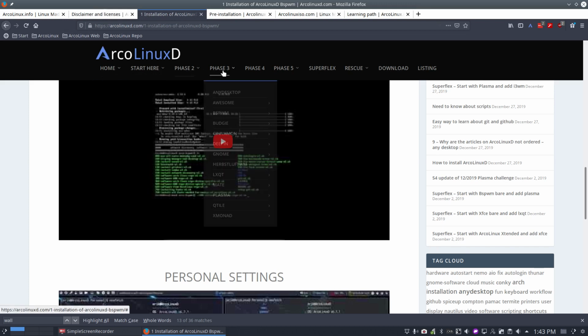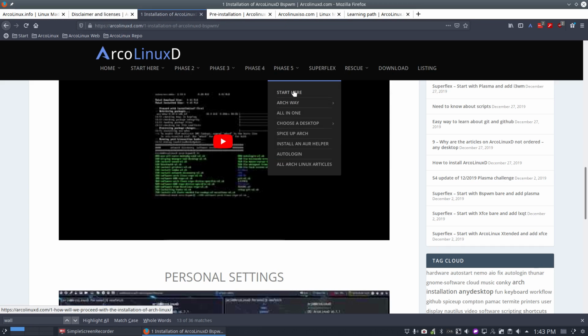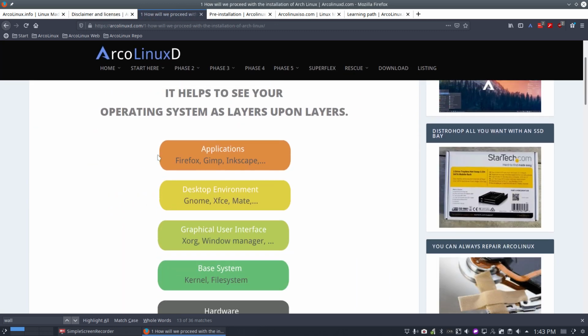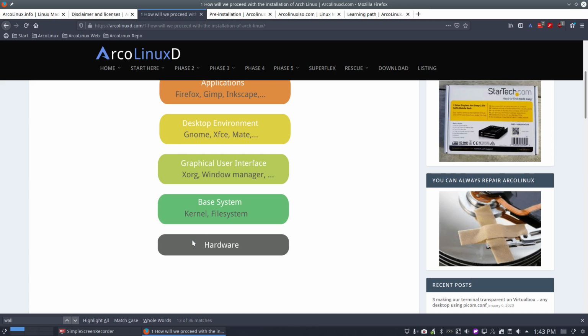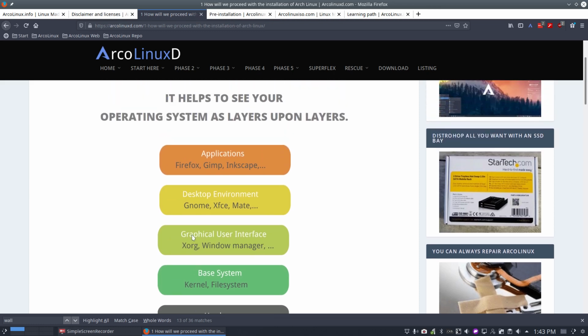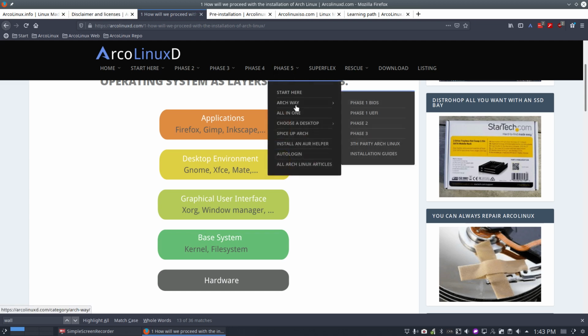So for the rest, oh yeah, a very important thing, all the articles about ArcoLinux, so phase 5, have been rewritten. So take a look. We've made this example, for instance, this image is there to make it understandable how an operating system is built and how we build up an operating system from scratch, because that's the ArcoLinux way to install, right? The Arch way, as they call it.